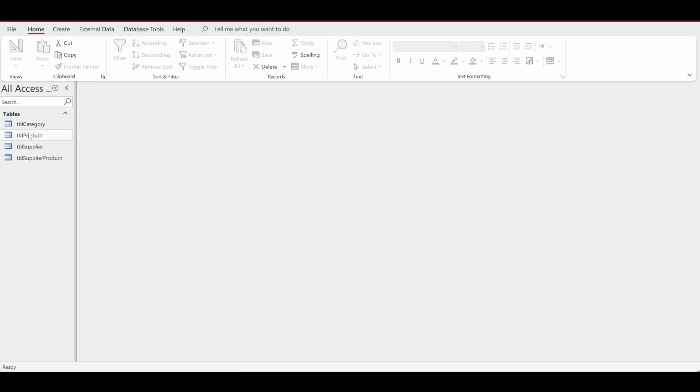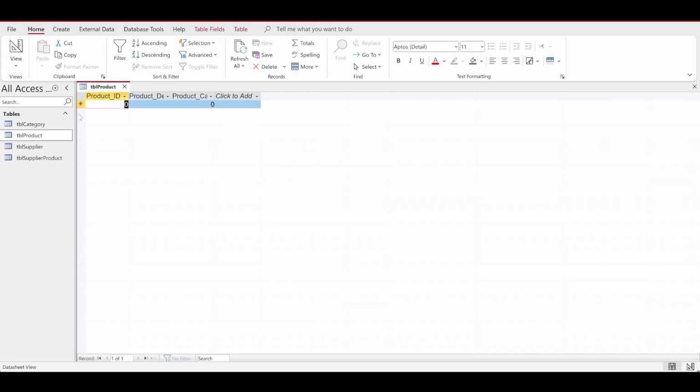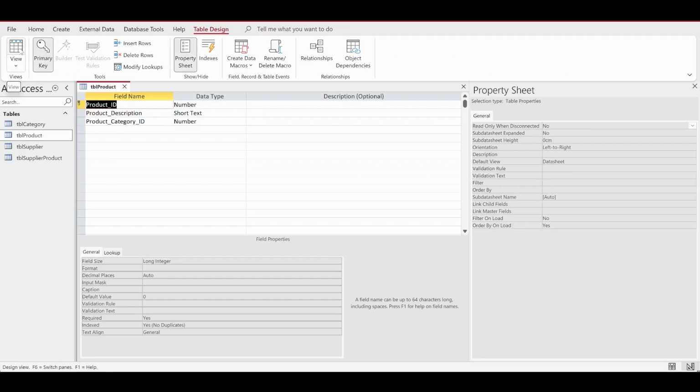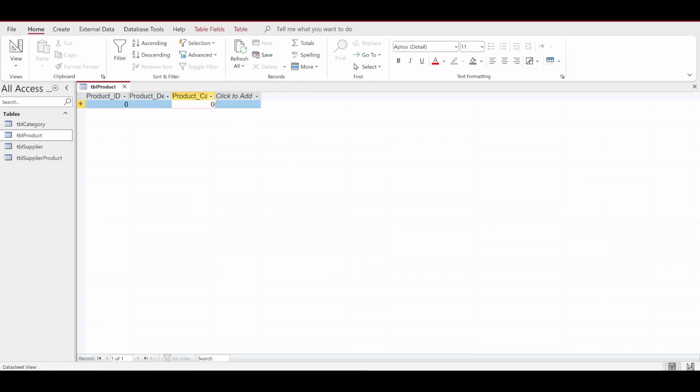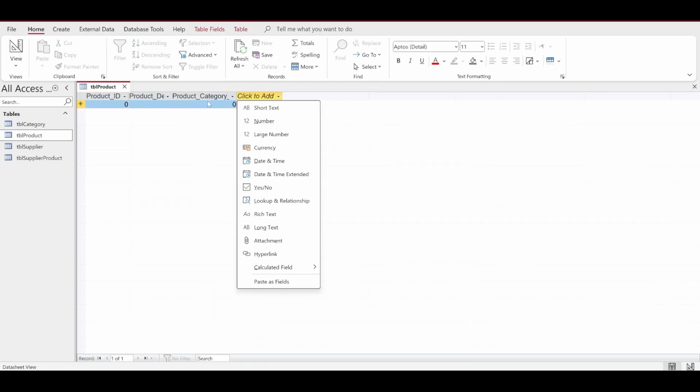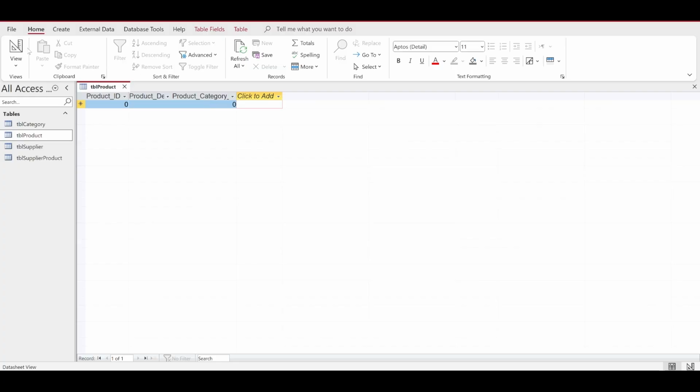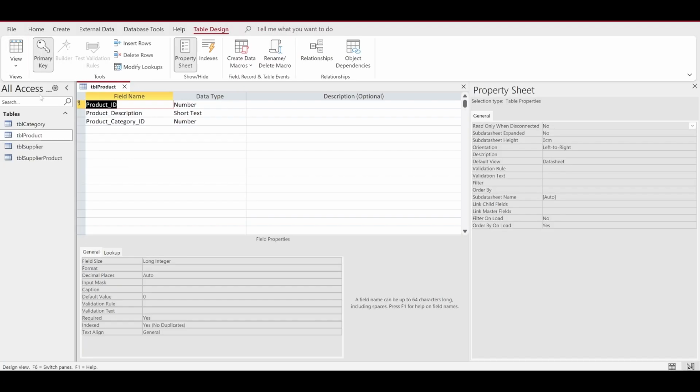So we're just going to go back into the product table to have a look at this. When we're in the product table, you can see that we have product ID, product description, and product category ID. If we don't know what this product category is, it's not going to be really easy for the user to know what the ID number is for that product category. So we can remedy this by using what's known as a table lookup.